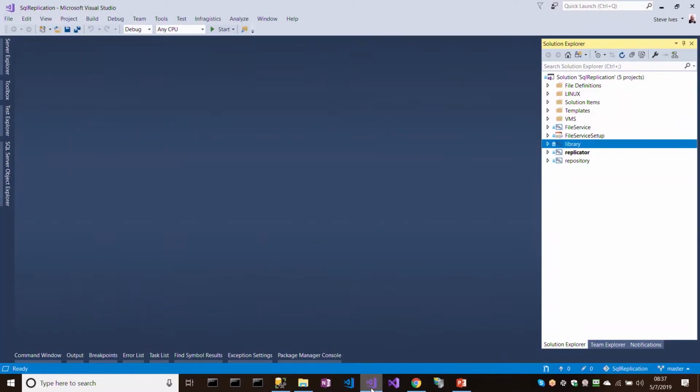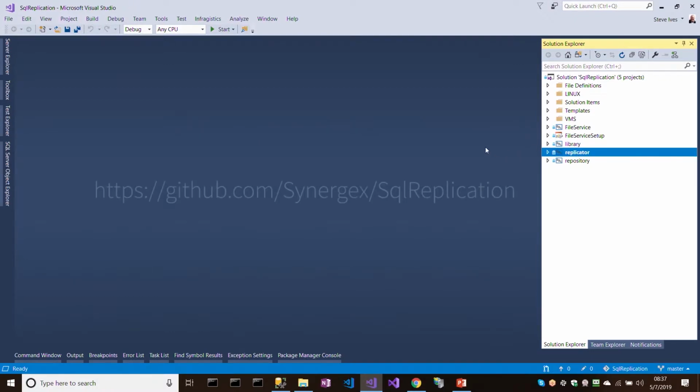Everything is in GitHub. Normally I start from absolute scratch and clone the repository and so on, just to save a little bit of time. If you go to the URL, which is github.com/synergex/SQL replication, and just clone, this is what you'll get. There's a Visual Studio solution. This is all traditional Synergy. There is also a Workbench project, so you can work either way. If you prefer to use Workbench, that's fine.